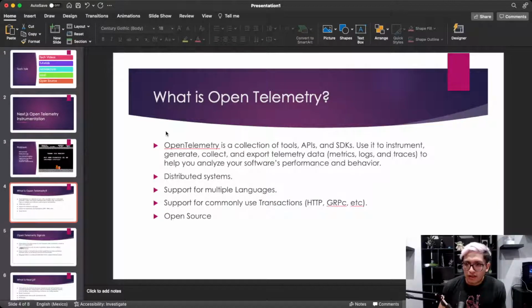Now, another thing is that it supports multiple languages. So actually there's a demo that has different backend services, and each of the microservices is written in a different language.